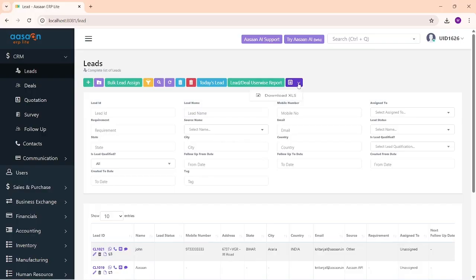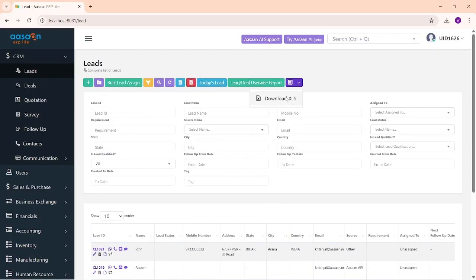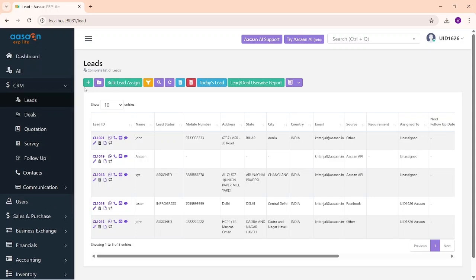Then if you want to take out an Excel report of the things that you are seeing over here in the table, you can do that by pressing this download Excel. Also you can combine this with the filter to take out any kind of reports. So that's how you can navigate and use the modules. It's very simple to create anything new. You will just click the plus button. To filter anything, you will click on the funnel icon, and to take out any kind of Excel report, you'll click on the report button over here and click on the download XLS button here.